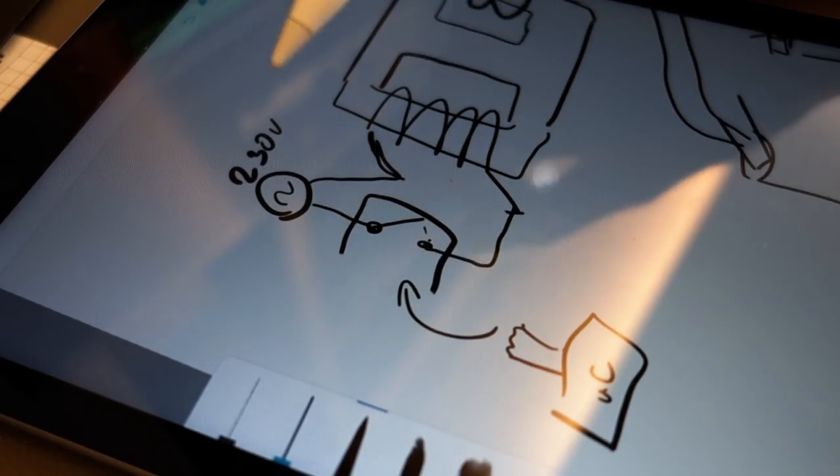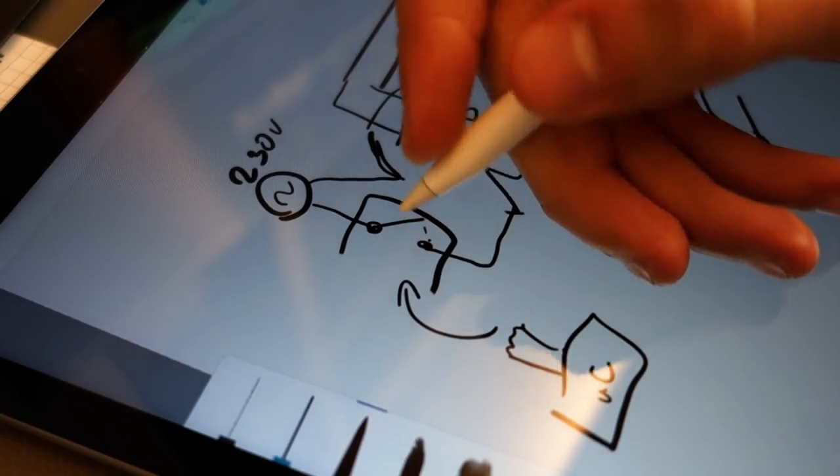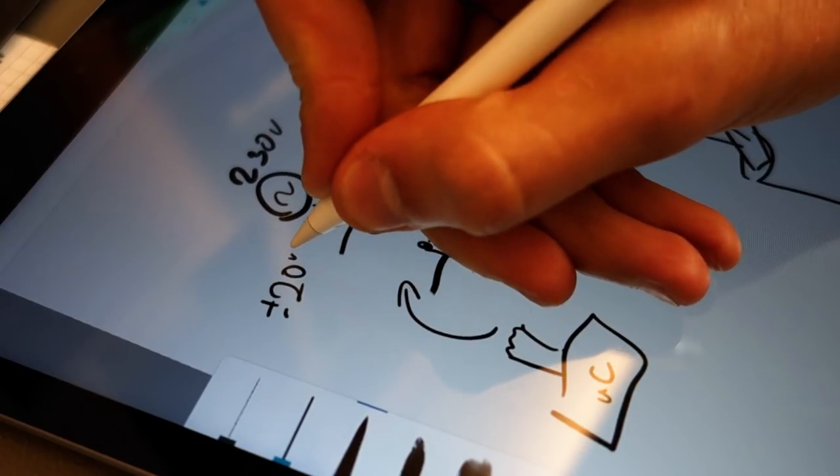But I had some problems with it, because now we are switching over not one, but two relays, and they have a tolerance of plus or minus about 20 milliseconds each.